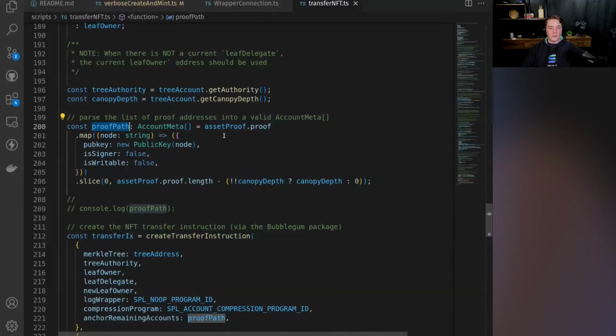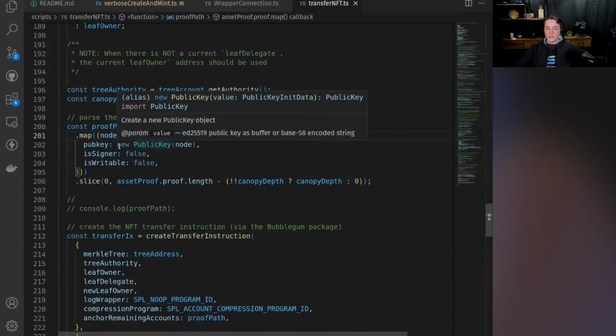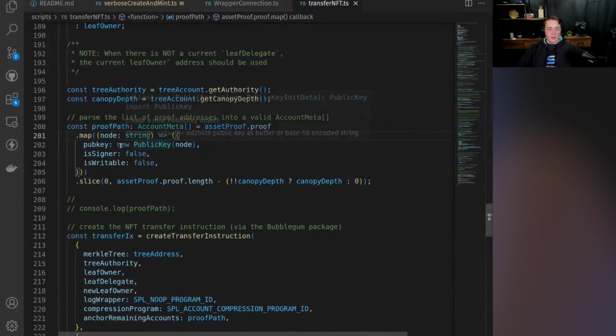Because with Solana, like we talked about earlier, you have to provide every single account address that is touched within your transaction, whether that's a read or a write. You have to provide all those, right? So our proof is kind of like an address. You can kind of think of it like that. It won't resolve to an on-chain account, but it's structurally the same. So that's why we're converting this back to a public key, our node value in this case.